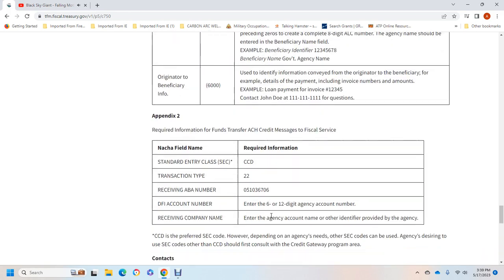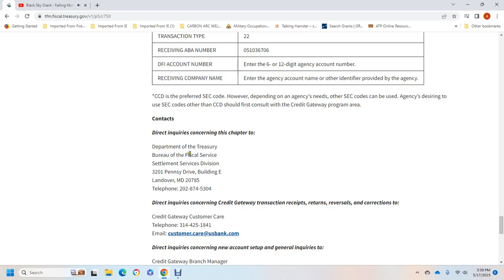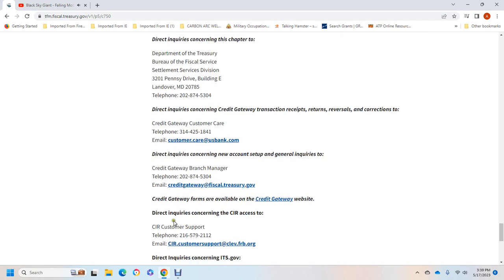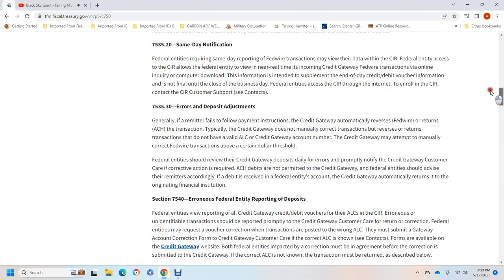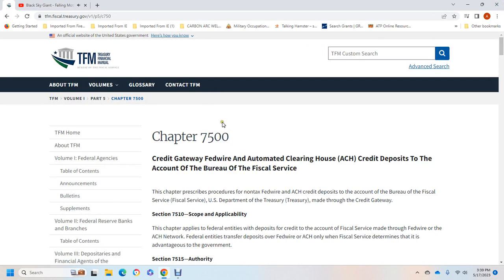Appendix 1. Appendix 2, contacts: Department of Treasury Bureau, Official Services, Credit Gateway Customer Care, Credit Gateway Branch Manager, Credit Collection Information Repository, Customer Support, and the .gov site. And that was Chapter 7500, Credit Gateway, Fedwire, Automatic Clearinghouse, Credit Deposit to the Account, Bureau, Official Services.